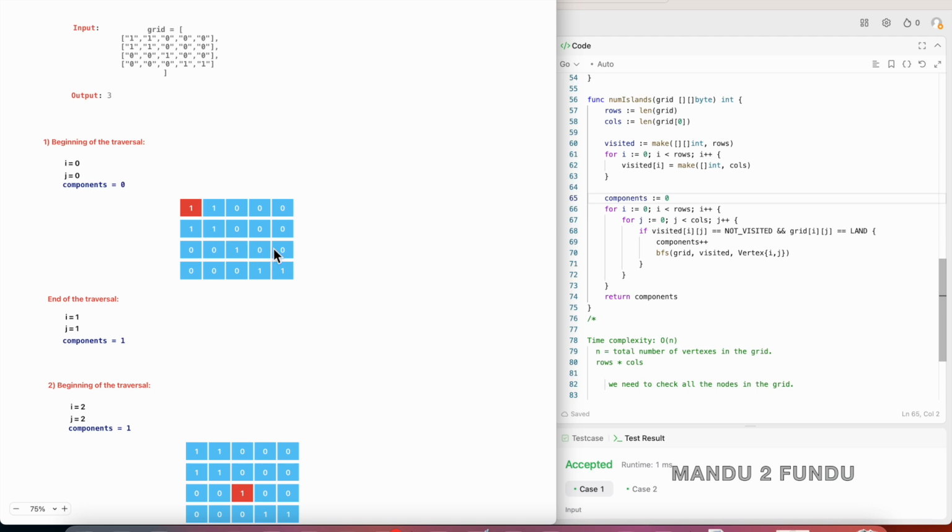So we come out of this breadth first search, and then we continue checking whether each node is visited. This is 0, so we ignore that. This is 0, we ignore that. These 3 nodes will be ignored because of zeros. Then finally we ended up at this node which is land and not yet visited. So the next breadth first traversal will start from this node.